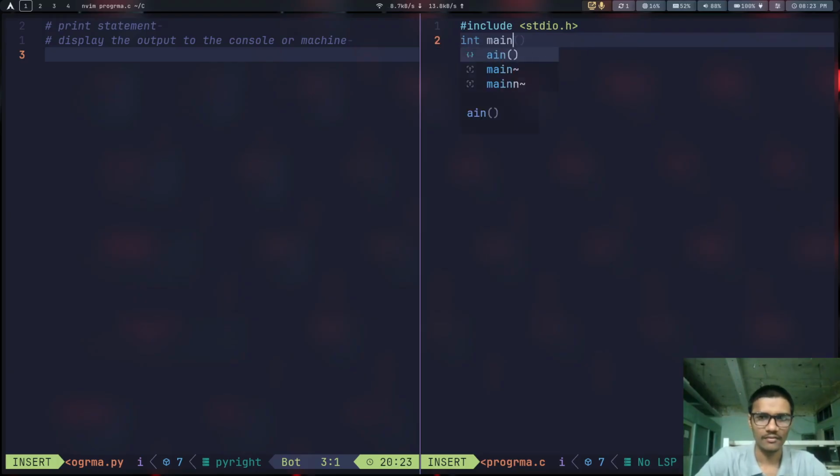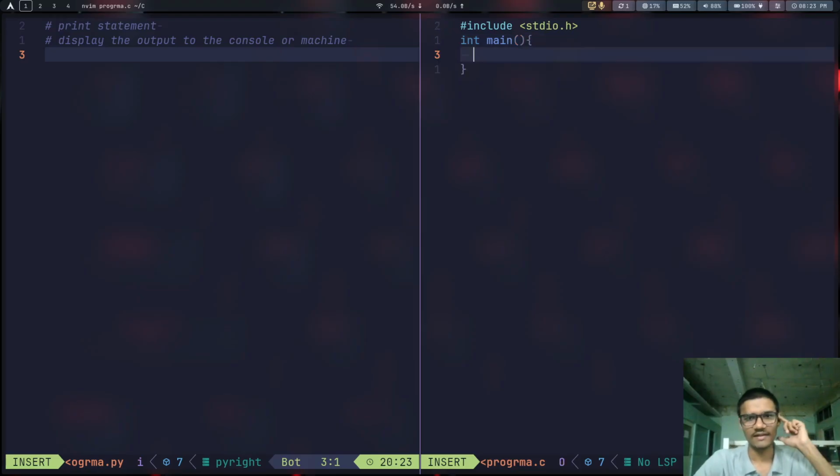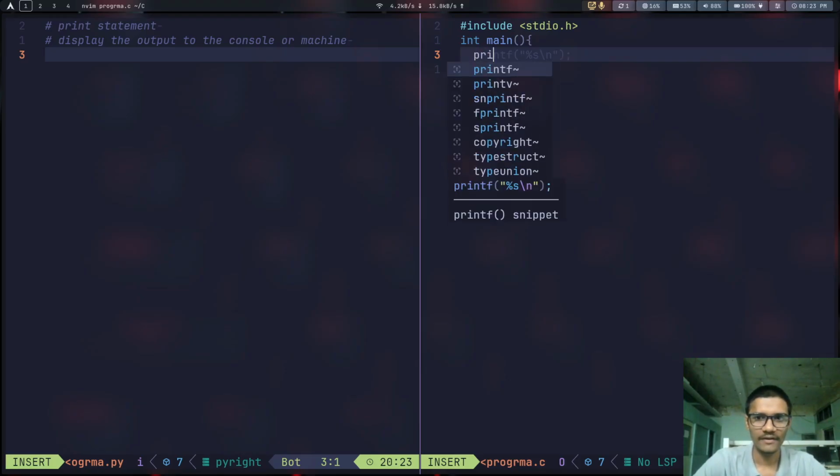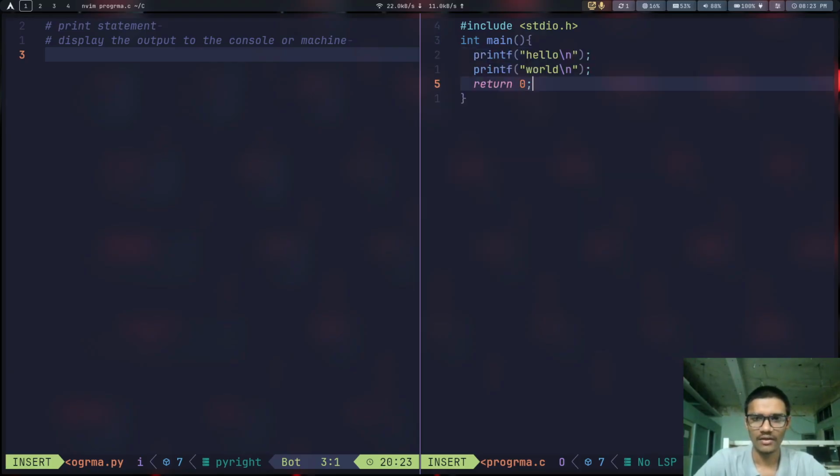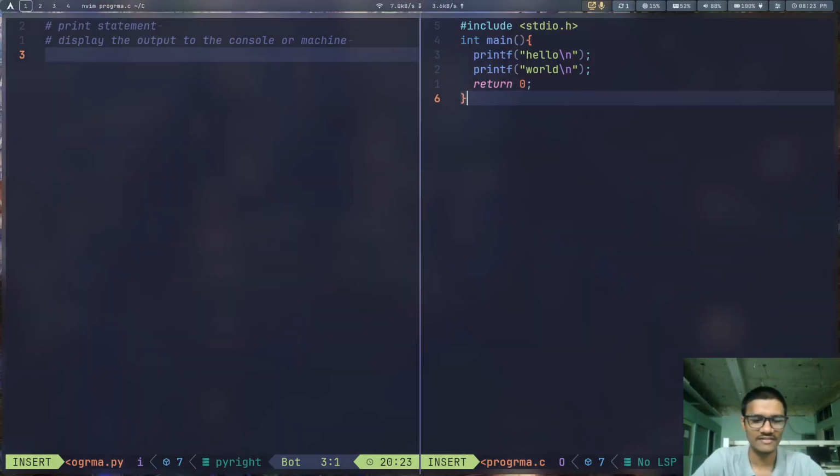Okay. int main, we initiate the main function. Well, this is the syntax of the C programming language, which was my first language which I had learned. And we just initiate here printf, here you go, printf("hello\n hello world"), and that's all. That's the syntax for the C statement.